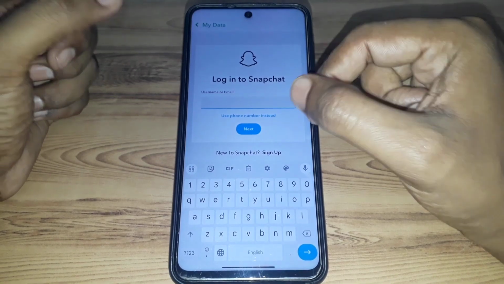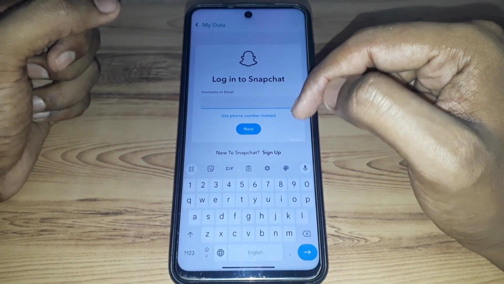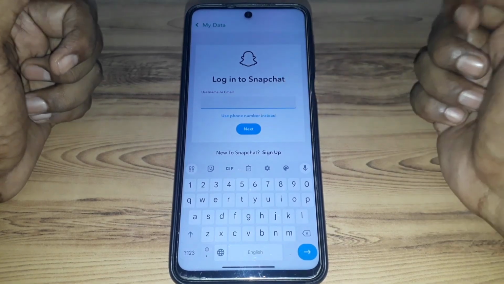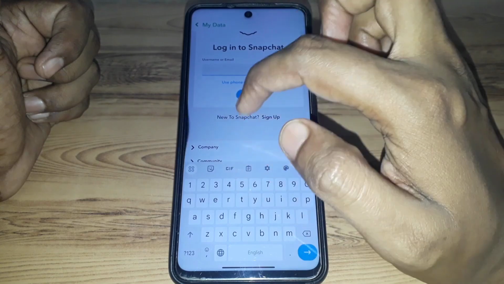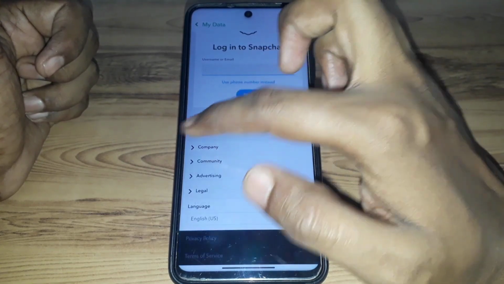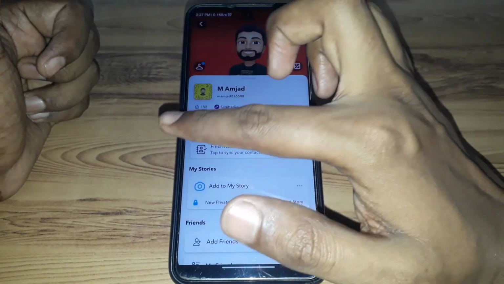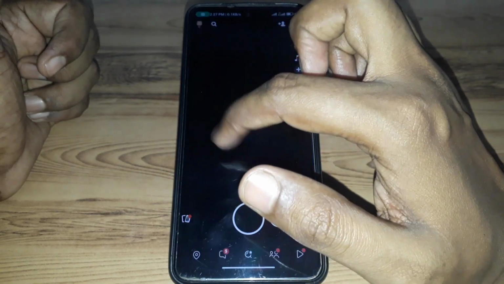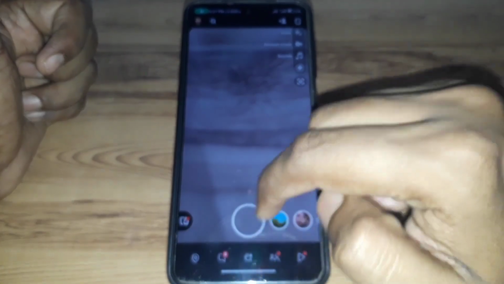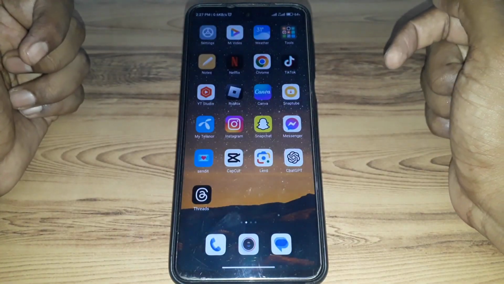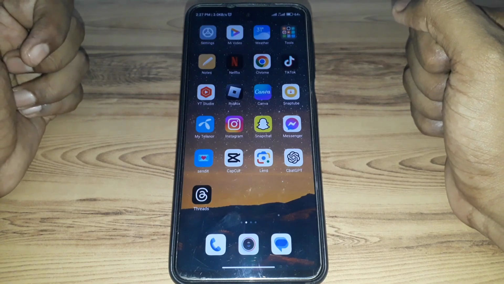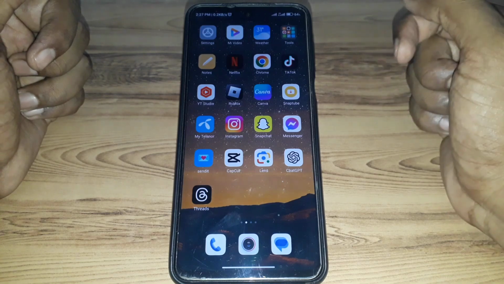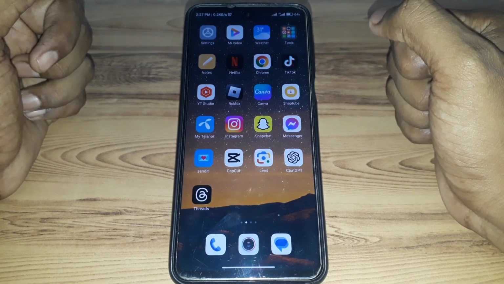But before doing this, you have to simply log into your Snapchat account again. Here you have to provide your username or email, and after that you have to click on next, and they will ask you which kind of data you want to download, and after that a downloaded form of data will be available on your email, and you can simply download the data, and you can simply see that chat with that person who has blocked you on Snapchat.